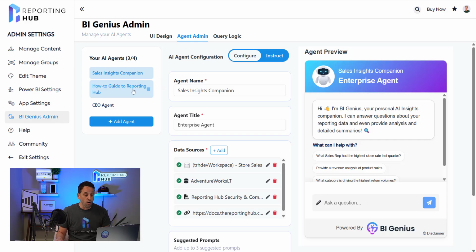So you can see I have a few already built here. I have three different agents: my sales insight companion, my how-to guide for reporting hub, and I have my CEO agent. I'll do a quick overview of these to explain some of the different capabilities that we have. With reporting hub, you can have multiple report pages, multiple domains, and multiple tenants. So from an agent perspective, you can create agents for specific purposes, and each agent can have its own unique set of data sources. Here's an example where, for our sales insights companion, I'm running four different data sources that are feeding this agent.